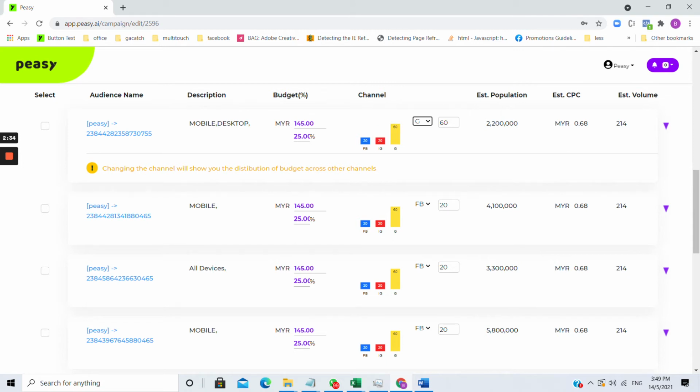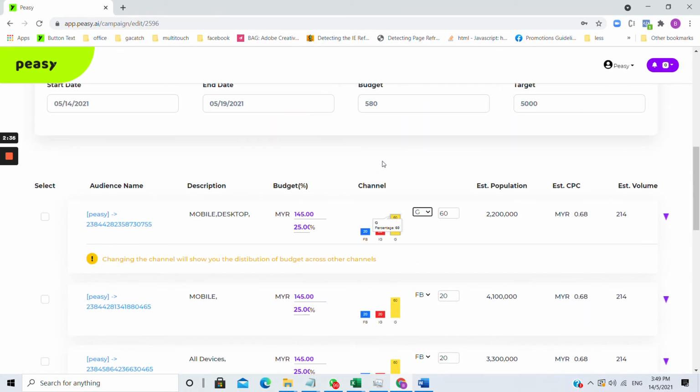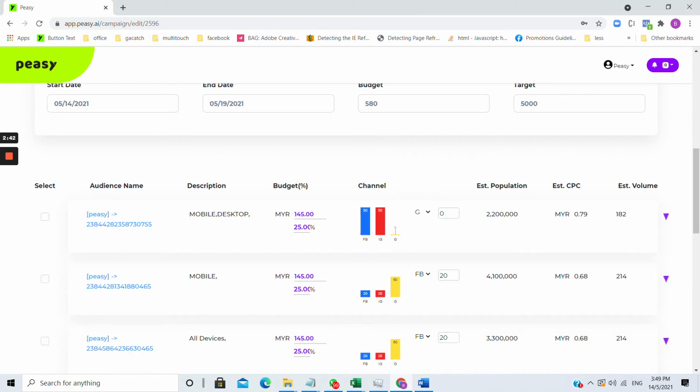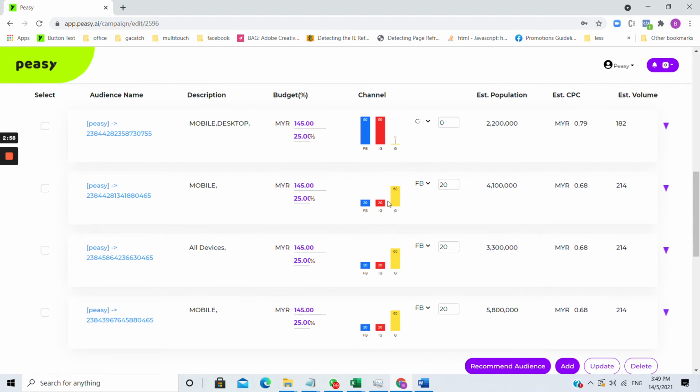media channel. Now, I can actually edit this by changing this number here. So for this particular audience segment, I want to let Peasy know that I only want to use Facebook and Instagram. I want to exclude Google entirely from my media plan for this audience segment. But for these three other audience segments, I would like to use Google.